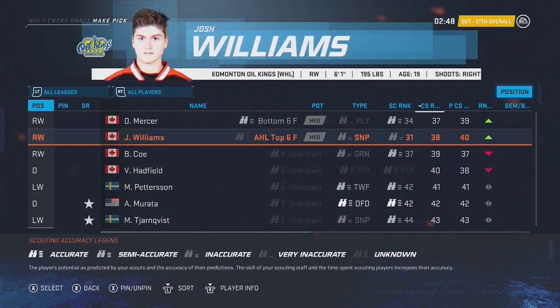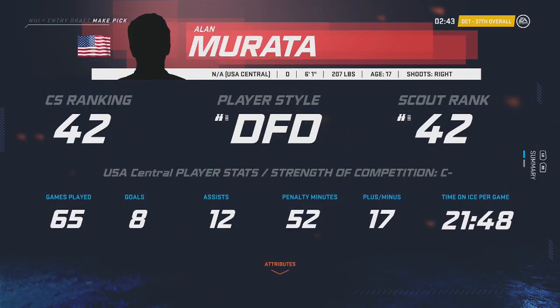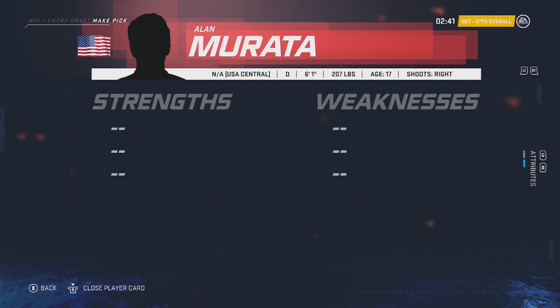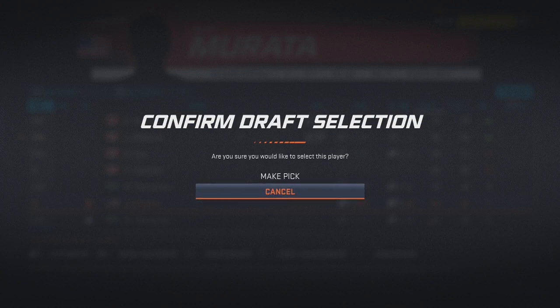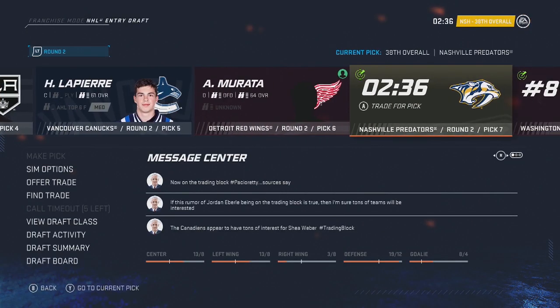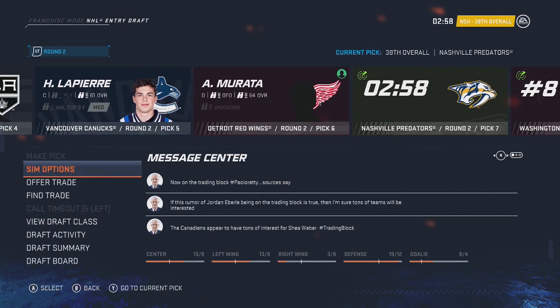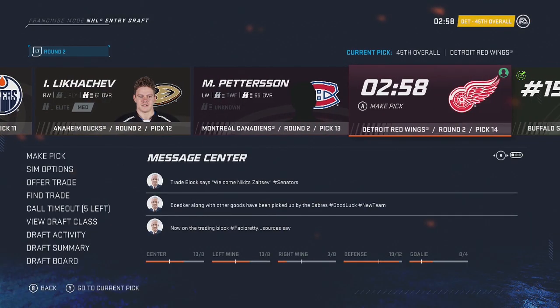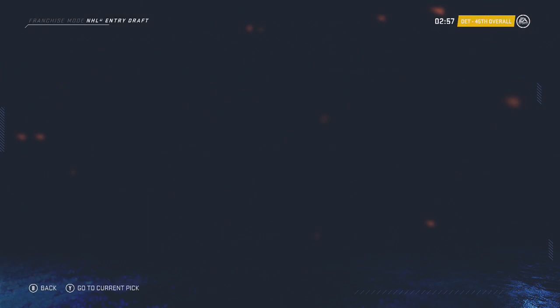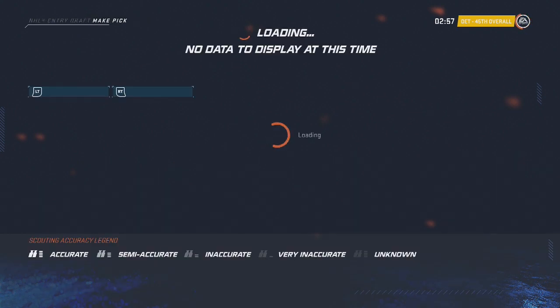So this guy's supposed to go 31st, but I don't think he's that good. I might just take one of these guys, like Alan Murata. Don't know anything about him. Unfortunately, I didn't do a good job at scouting, so we won't know, but let's just take any random players anyways. 64 overall, we don't know his potential. It's going to be weird playing with Fog of War if I play with it. We have another second rounder.